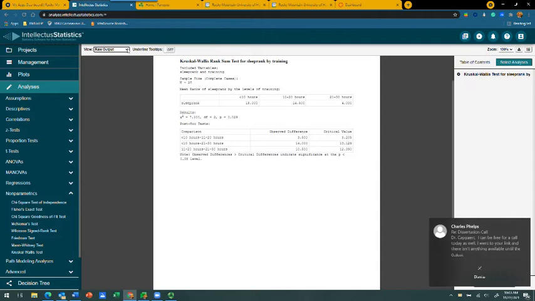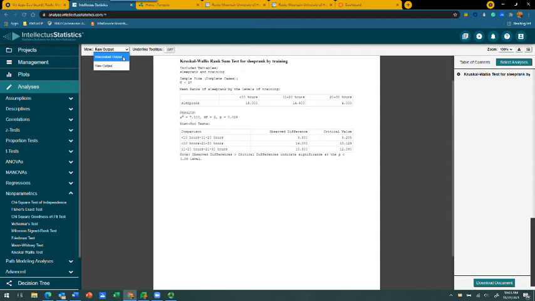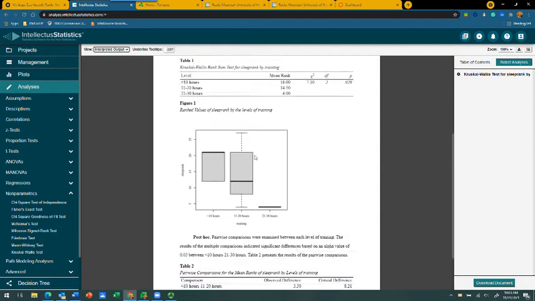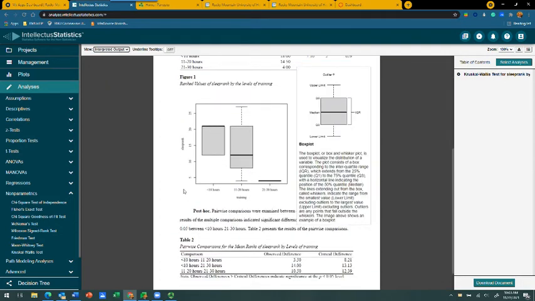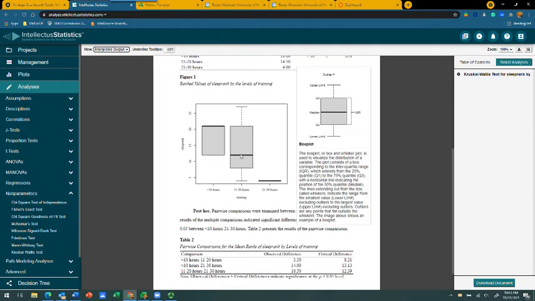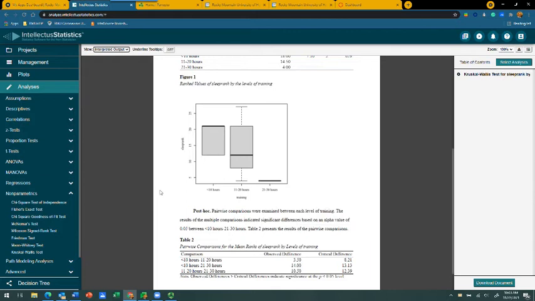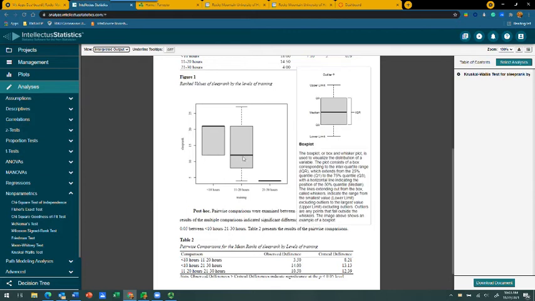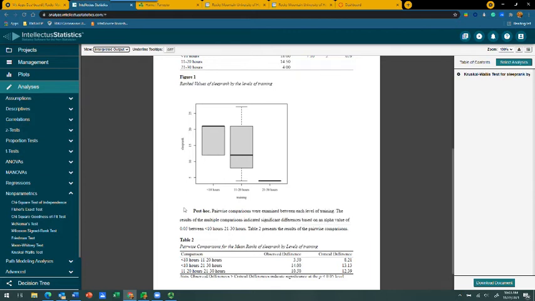We can visualize this a little bit more if we go to the interpreted output, and we can see the box plots that demonstrate the typical rank for each group. The 21 to 30 hour group is down here, which means they're typically ranking themselves higher, that sleep has more importance, compared to the thick line of the 11 to 20 hour group, and then of course the thick line of the less than 10 hour group, so we can see that separation between them.